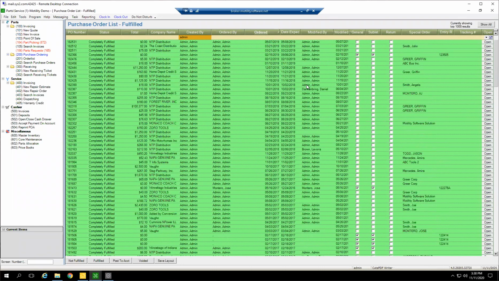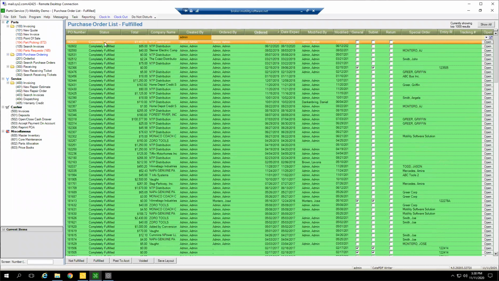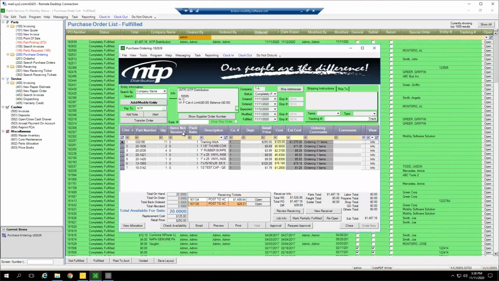It would have been today. There it is. The ticket's completely fulfilled. Well, how did it get here? Because remember, we're not showing that any more items are needing to be received.